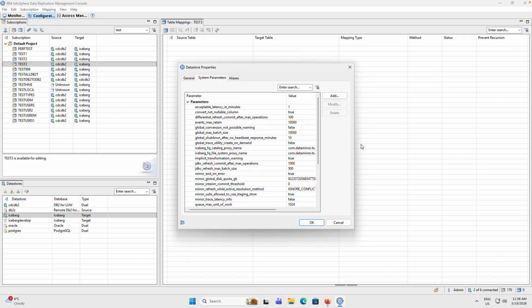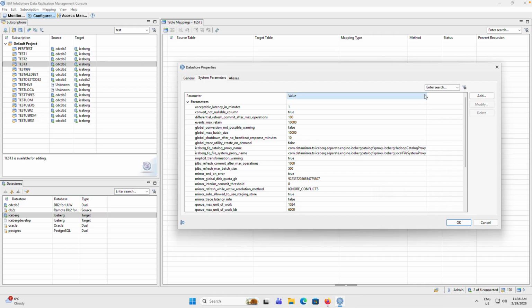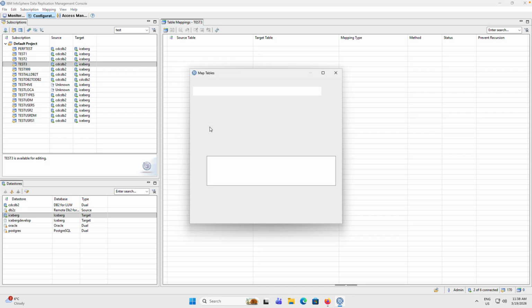When looking at the Iceberg target, you can set properties that define which type of catalog and which type of file system you're using. These are defined at the instance level in the data store properties. Here we can see we've told the IDR Iceberg target that it will be using a Hadoop catalog, and a Hadoop file system, a local file system, which is where the Parquet data files will reside.